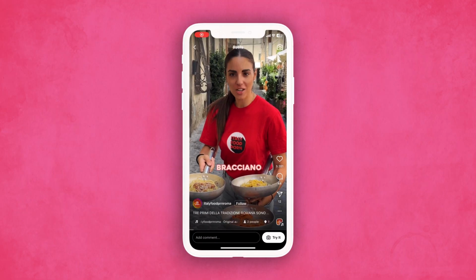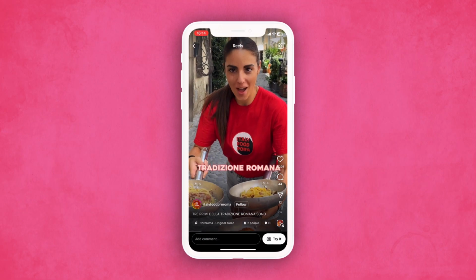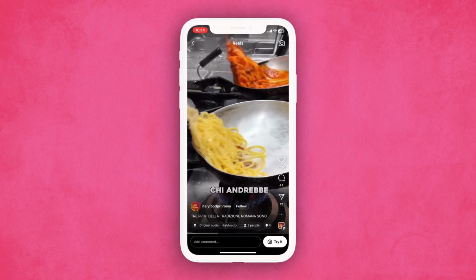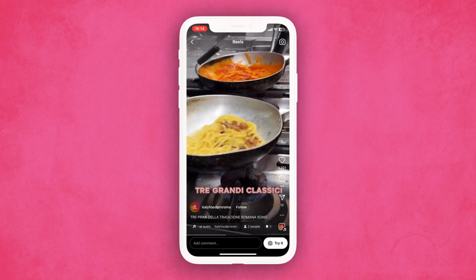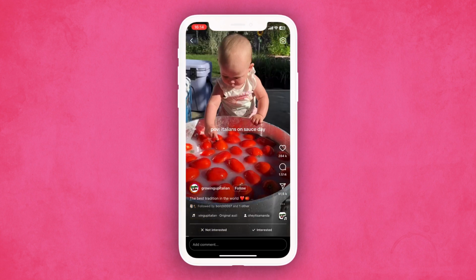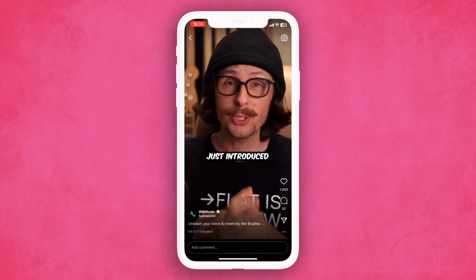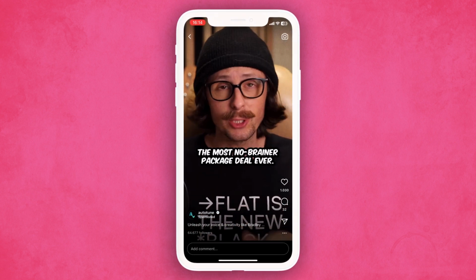The next thing you should keep in mind is to always add captions, closed captions. Not only because this makes your reel more accessible to people with hearing impairments, but they also ensure that the viewers can follow your reel when they're watching on mute or in a noisy environment.